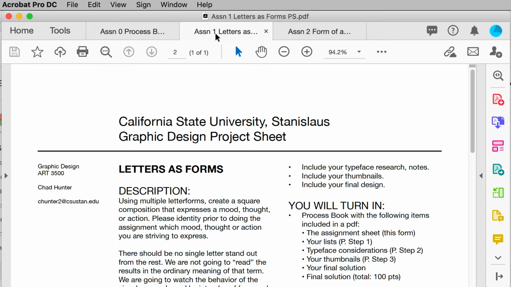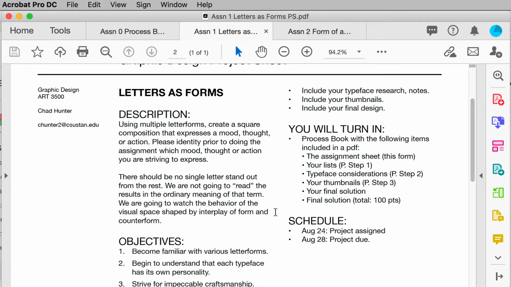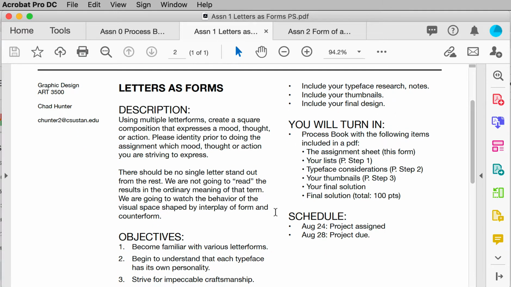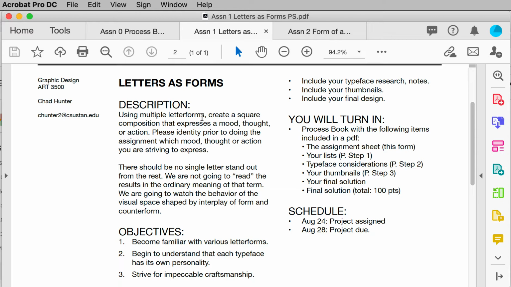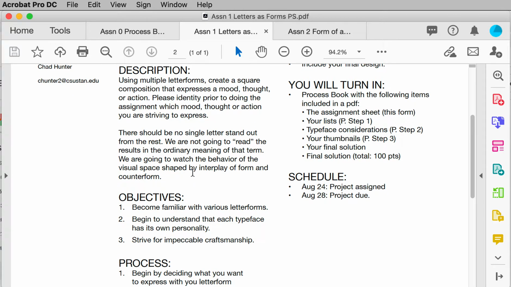Okay, assignment 1, letters as forms. Using multiple letter forms, I want you to create a square composition that expresses a mood or a thought or an action. Please identify prior to doing the assignment which mood, thought, or action you're going to be striving to express. So if you're doing like, I don't know, suction. Now suction's off the table, but let's say you're doing suction. So you can't use it since I've just brought it up.